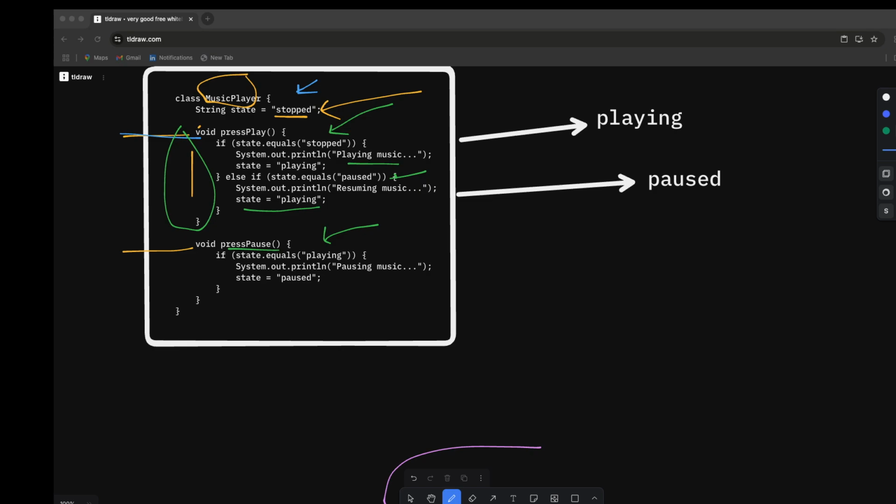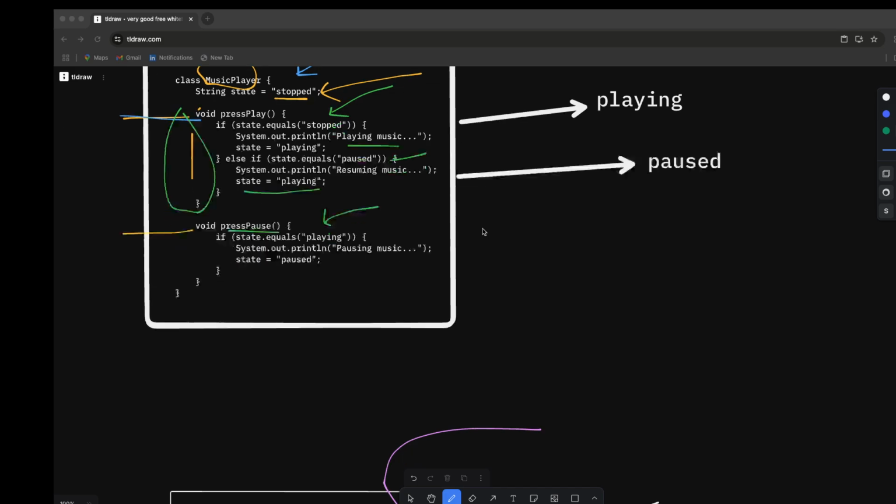Then the next pattern that we have is something called the command design pattern, right? Let's see what that is doing.